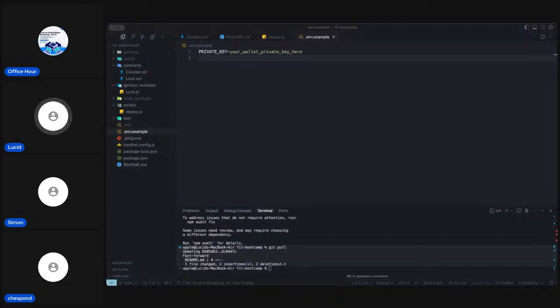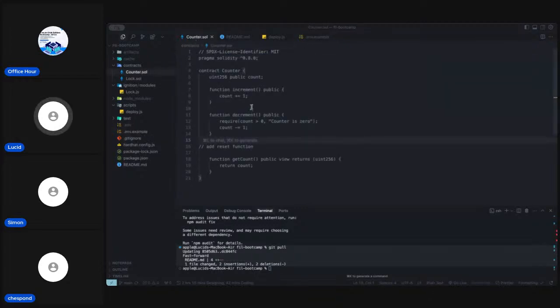So yesterday we looked at deploying a smart contract using Remix. Today we're using Hardhat as our preferred developer tool here. So in this scaffold repository, there's a file called Counter.sol. You'll find that under contracts and then Counter.sol. So this is basically what we'll be using.